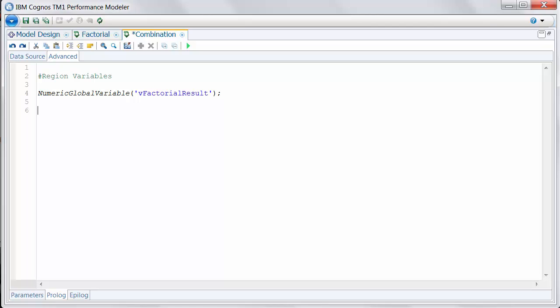The values stored in them live and die with the process. If you're going to be referencing other processes and returning values from them, then you need to do that as a global variable, like I'm doing here for my v factorial result. The other thing you want to consider, because these are available to other processes and they actually live outside of the life of the process, is how you name them.